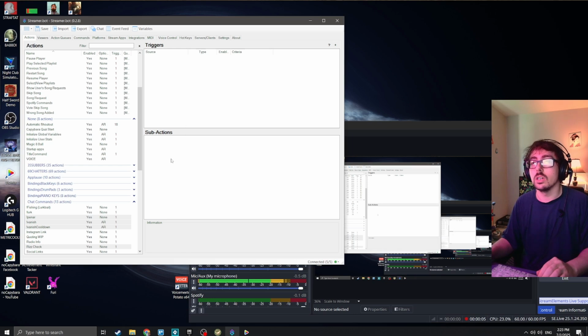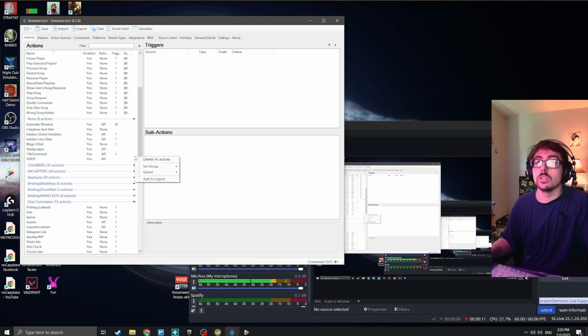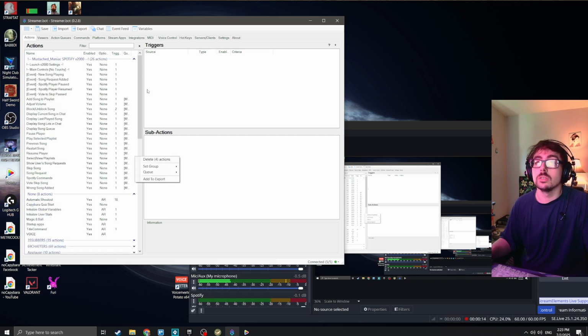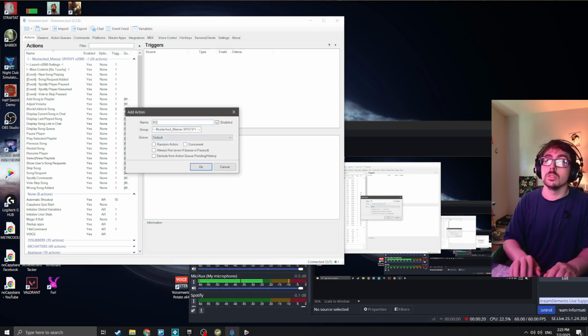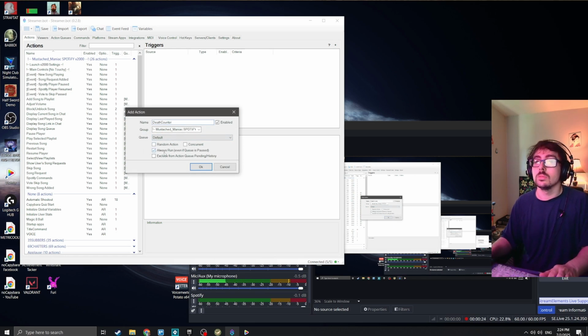Tutorial on a death counter. I'm gonna start by right clicking in the blank space, add action. Add action here on the left. I'm gonna name it death counter. I click always run. I'm gonna make sure mine's not on a group.